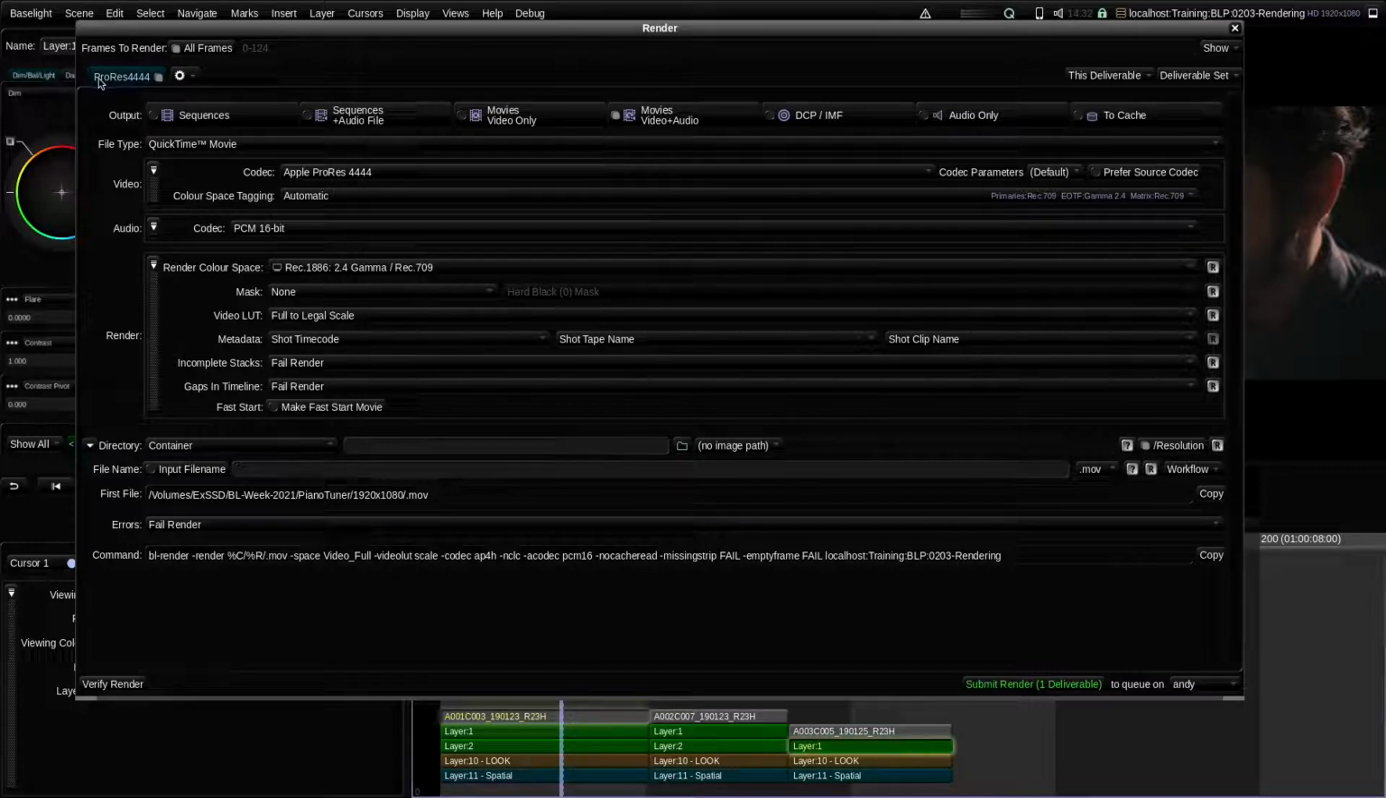So we want to render a ProRes 4x4. For the FilmLight Look users who can't render ProRes 4x4, you could choose an H.264 as a replacement file format for that.